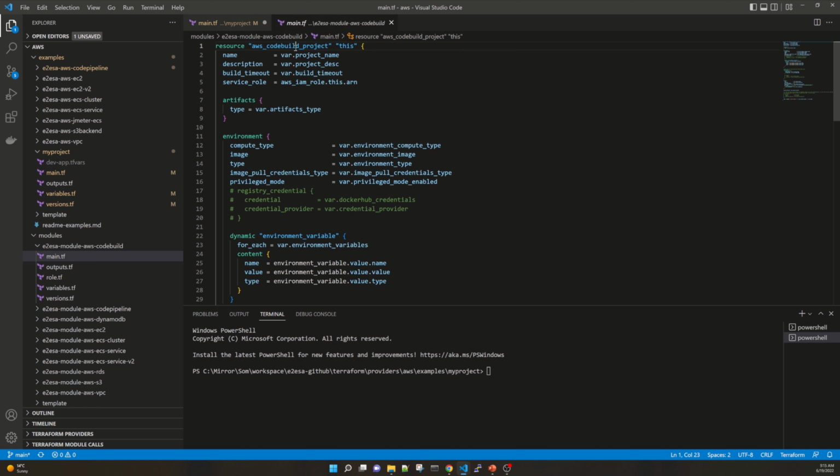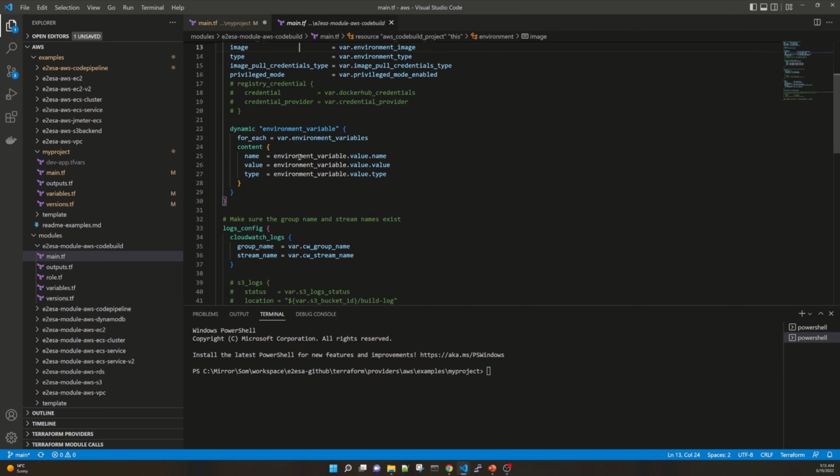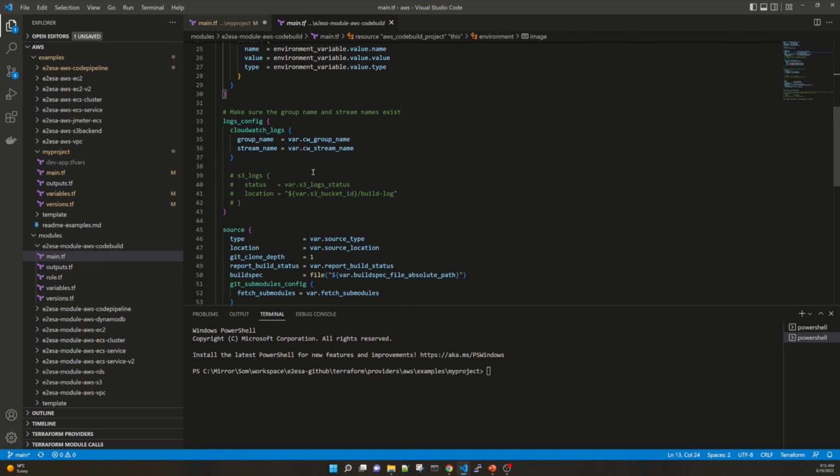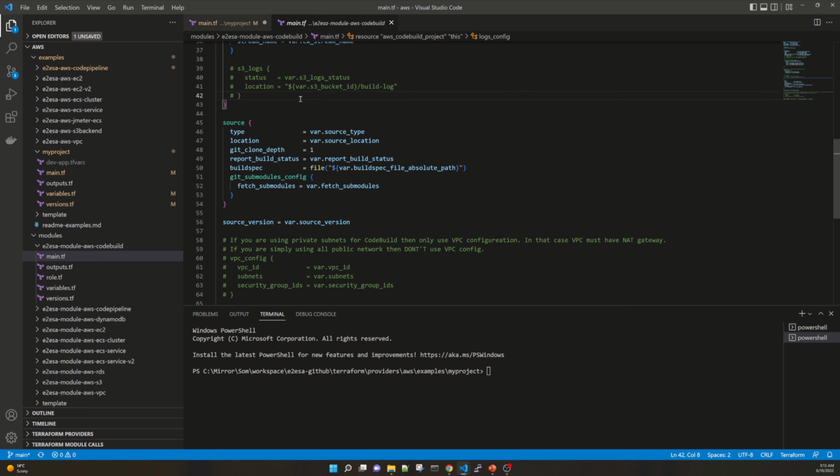So the first one is the AWS CodeBuild project with name, description, service role, environment variables, and logs config we have mentioned. Now one of the important parts of this CodeBuild is where it will get the source. Currently we are using the Git repository, so we have to define the type, location, Git clone, report, and buildspec basically. Now let me show you what I mean by this buildspec.